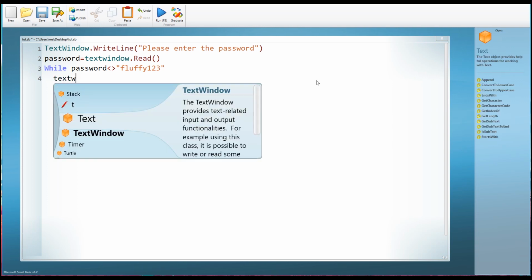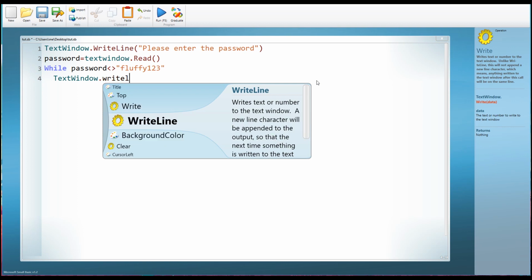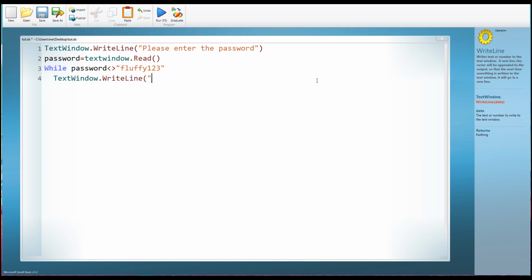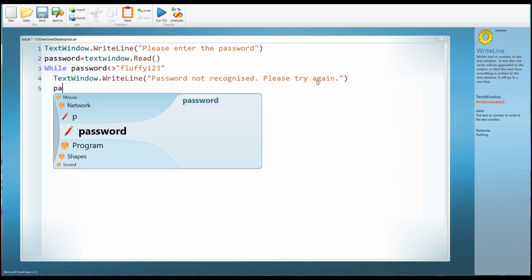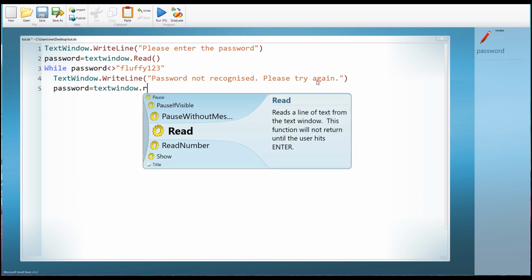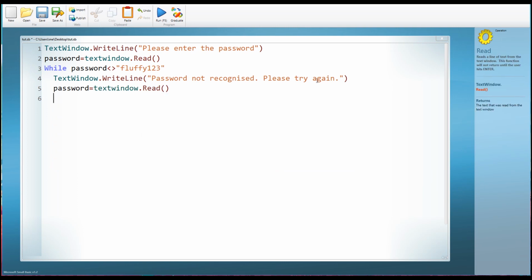Well, we're going to first of all tell the user with a write line that password not recognized, please try again. And of course, now we've prompted them to try again, we need to again have the variable password changed to whatever the user writes in the text window. So password equals text window.read. So these two lines here will constantly be repeated while the variable password doesn't equal that.